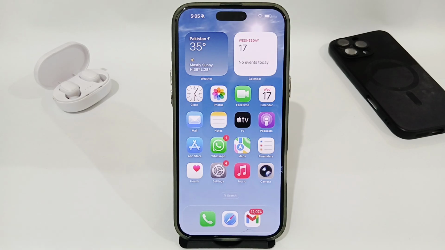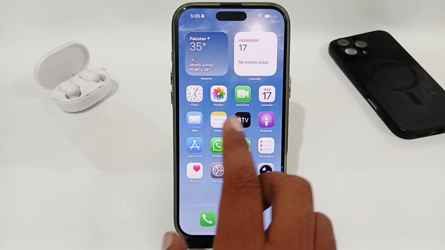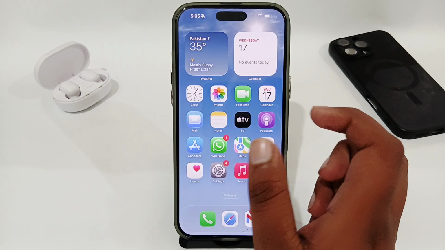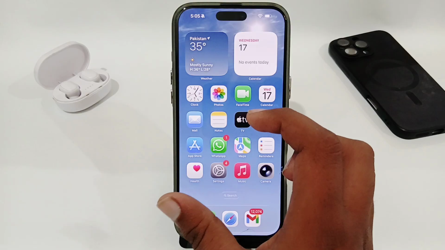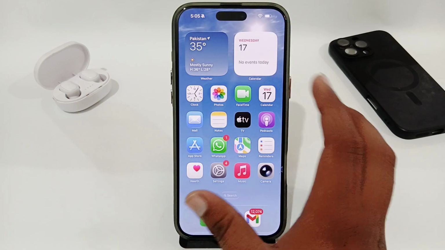Hey guys, today I'm going to tell you how to get started with Apple Intelligence on iOS 26. If you're using any iPhone and you have iOS 26 and you want to use Apple Intelligence, let's see how you can do that.